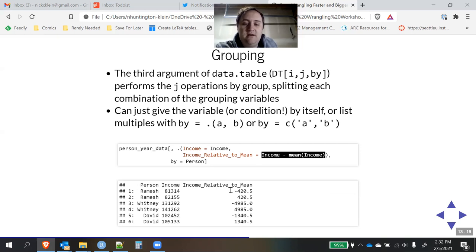So Ramesh, you can see here in 2014, he's 420.5 below his own mean. And he's 425.5 above his mean in the next year, and so on. We can see these balance out exactly because we only have two observations for each person. But we're doing those calculations of the mean internally.